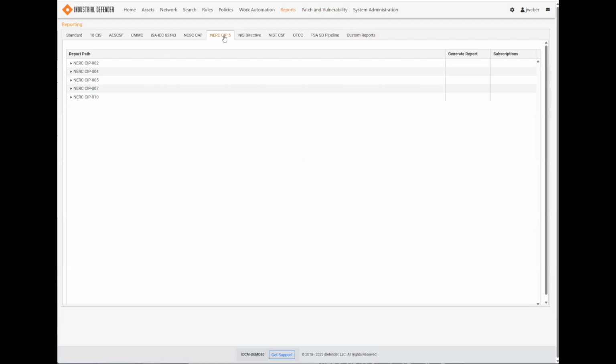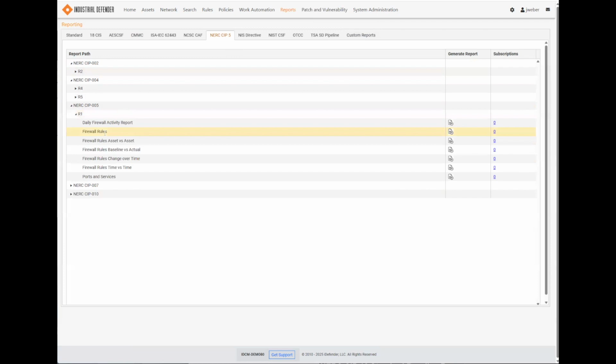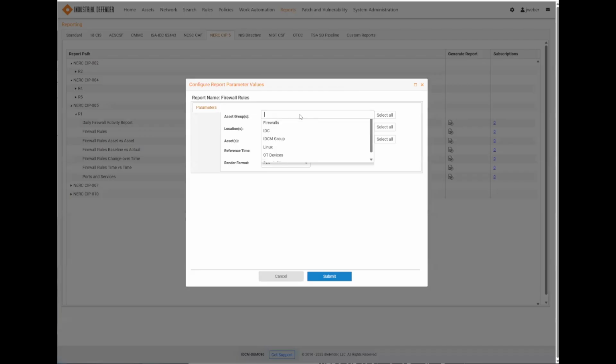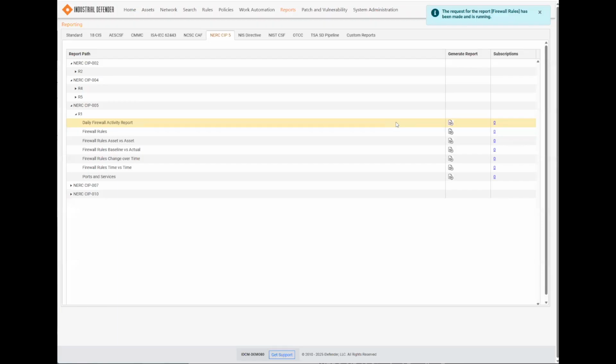Within the NERC CIP section, we'll just dig in a little bit. It's broken out by the various sections of the standard. I can dig in here and look at 5, and I see firewall rules. Under firewall rules, I can generate a report. We click the button and a dialog will appear momentarily, and I can select my firewalls, which is here. Then I can pick all the locations. I believe this example only has a couple of firewalls, yes. Now I can hit submit and we will automatically generate that report.